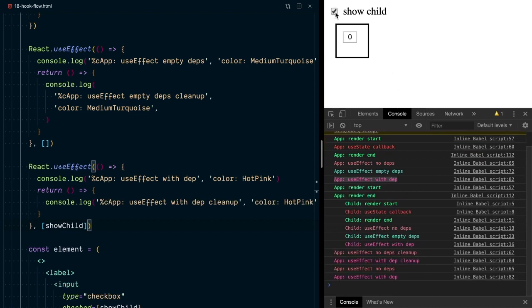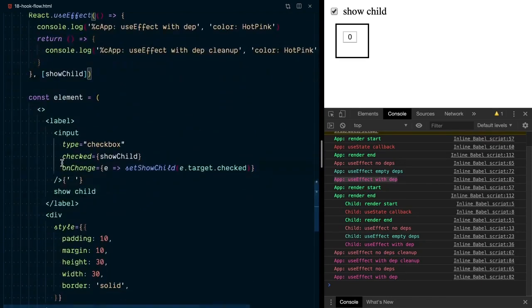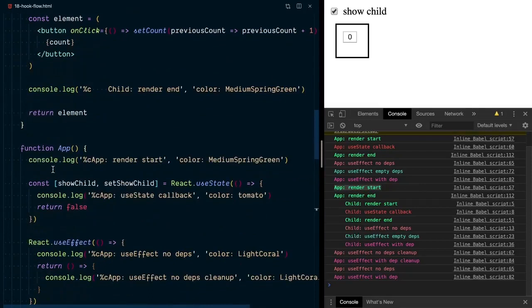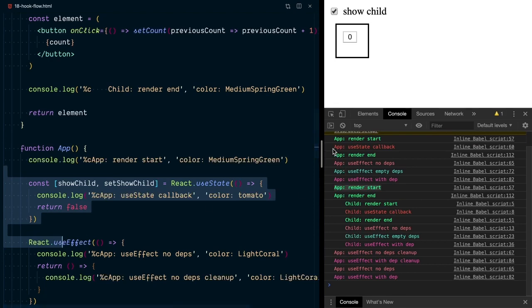So if I click showChild, then we're going to get an app render start. When we click showChild, that triggers this onChange to set showChild to the checked value of our checkbox input. And this setShowChild is going to trigger a re-render of our app, which is why we get our app render start. So we'll come up here to the top again. We'll say app render start, and we'll go through all of this code just like we had the previous render, except this time you'll notice we don't have an app useState callback. We go straight from app render start to app render end.